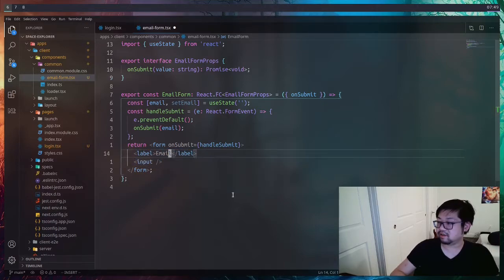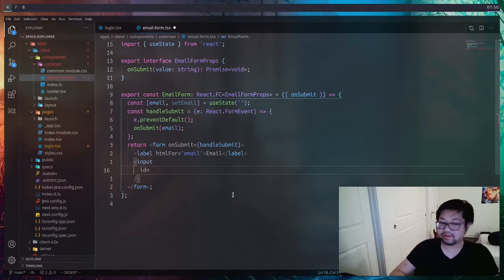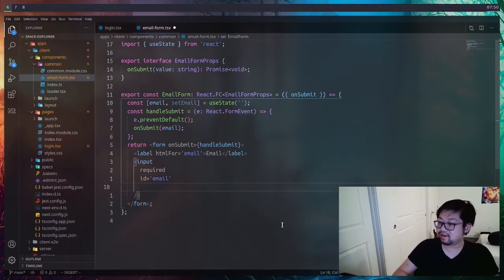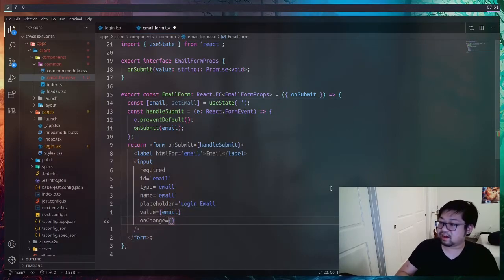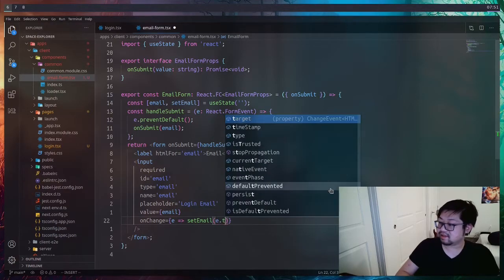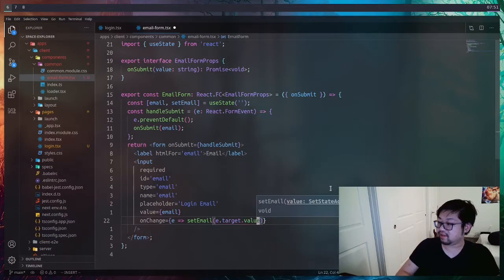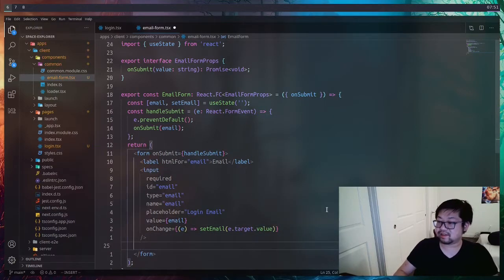This actually should be called email. The HTML input is going to have a bunch of attributes, so we'll make sure that it's required. ID, type, and name are all going to be email. We can have a little placeholder of login email. And then value is going to be the email state that we have. And then finally, onChange is where we're going to use the setEmail, and we're going to set the state to e.target.value.